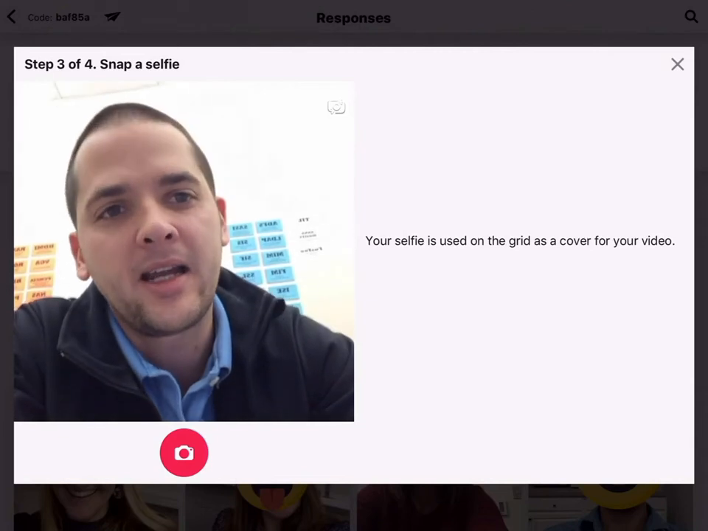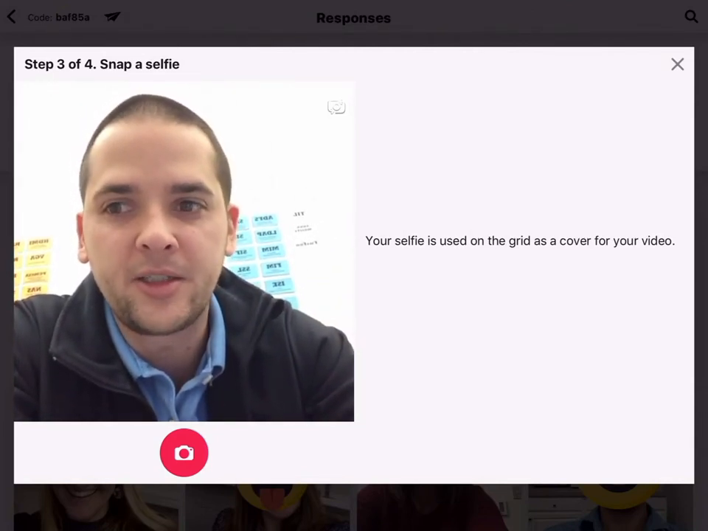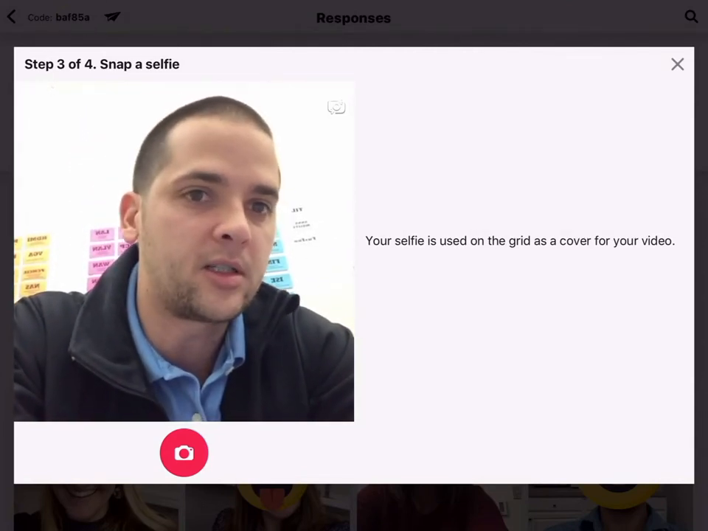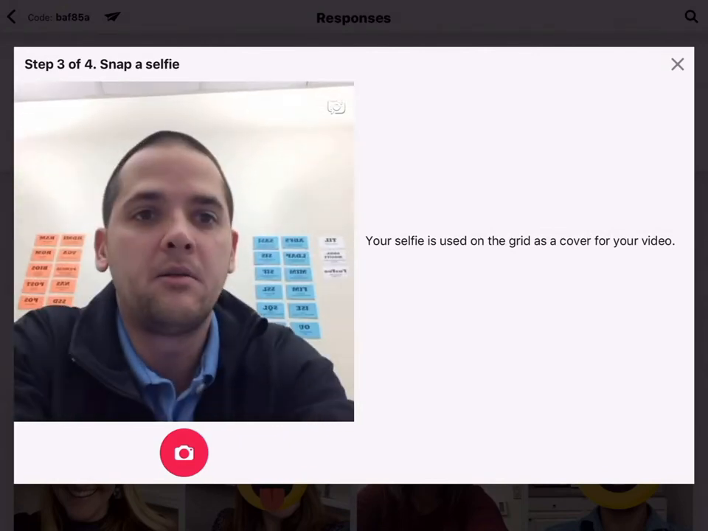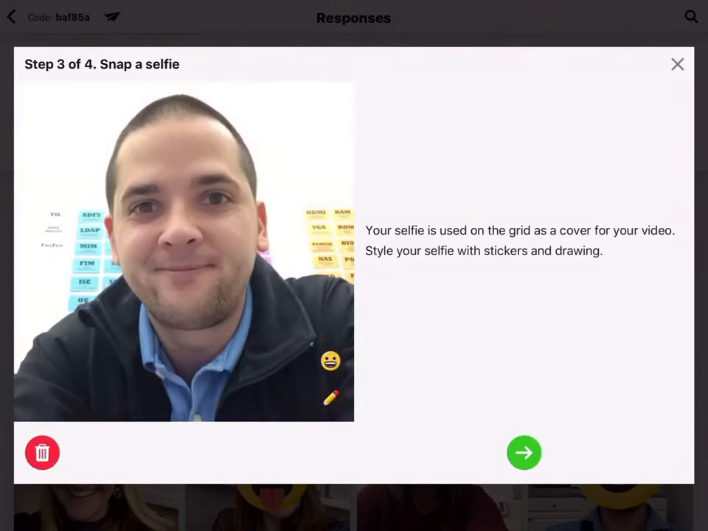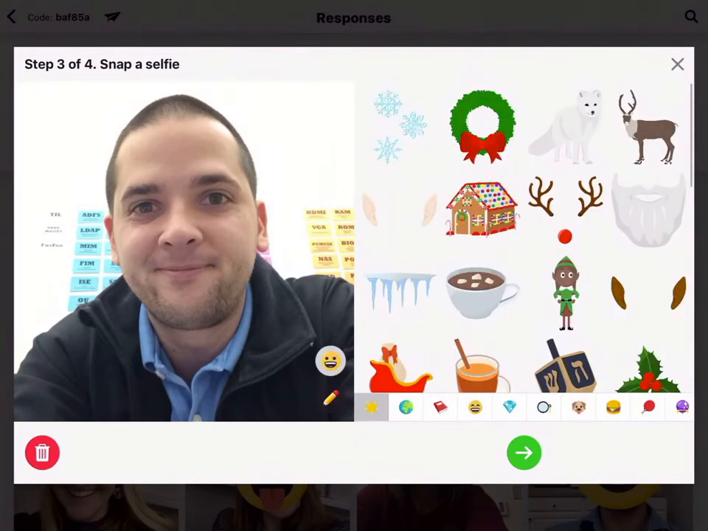Now it's asking me to take a selfie. This is what's going to help the teacher identify which students submitted responses. So take a selfie here. There we go. And I can dress my selfie up with the emoji stickers by tapping the smiley face.